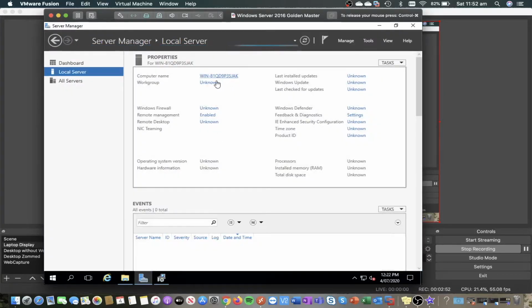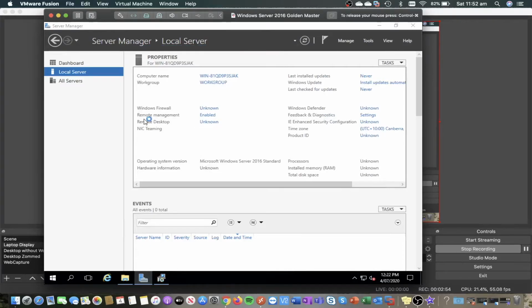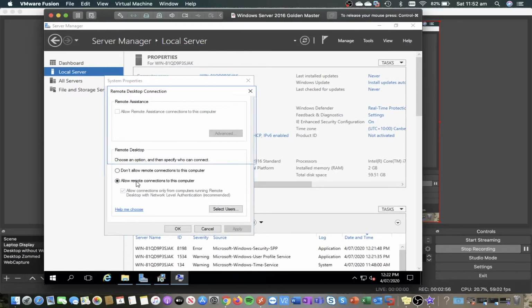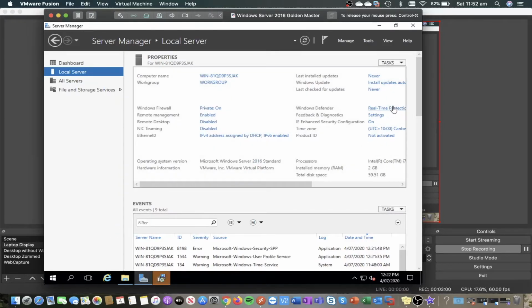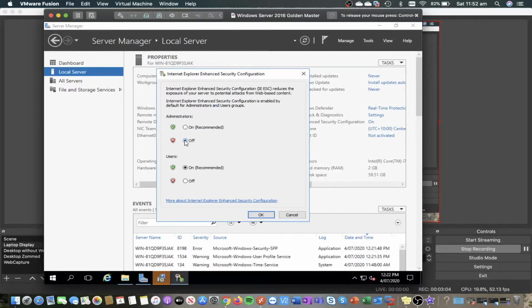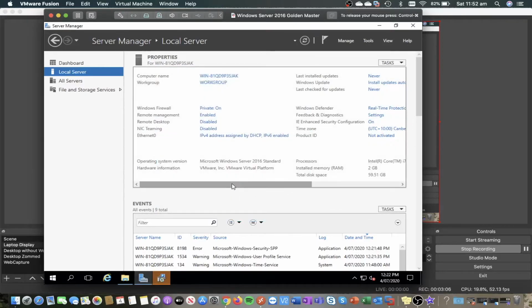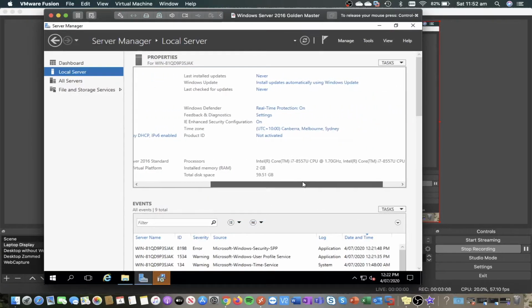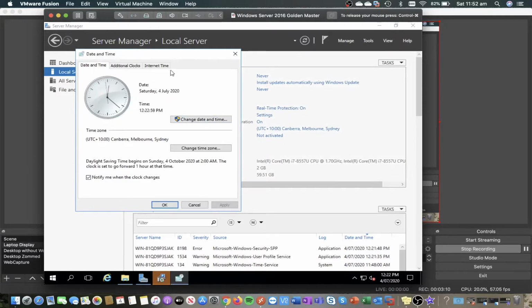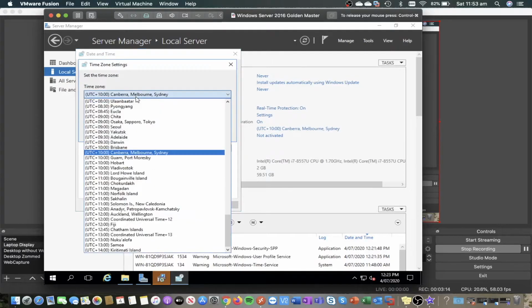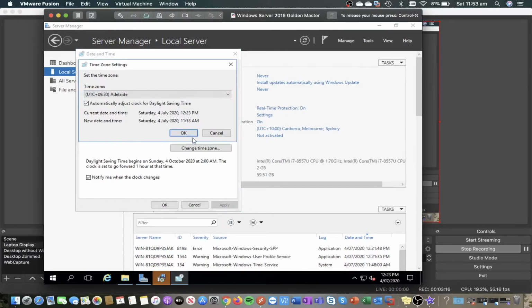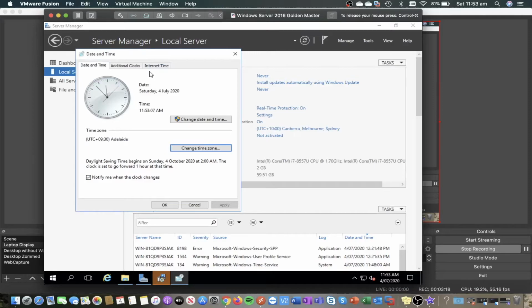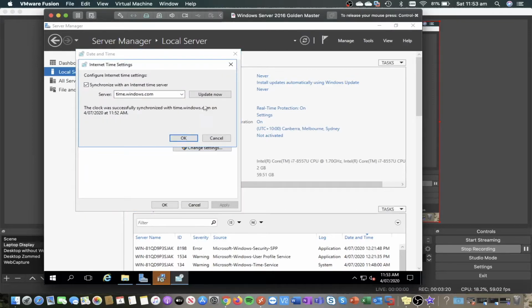There's not too much I want to change, just apart from enabling remote desktop, just for good measure. I also want to go ahead and turn off the IE enhanced security for administrators. And this is again how I customize it. You can customize it to however you want. Also, the other thing as well is I'm going to change the time zone. And then I'm going to sync that with the internet.